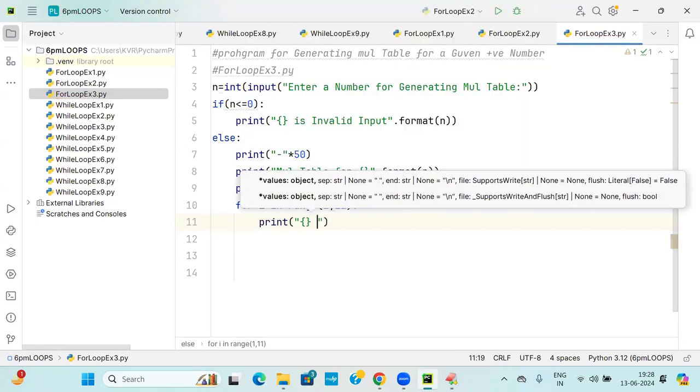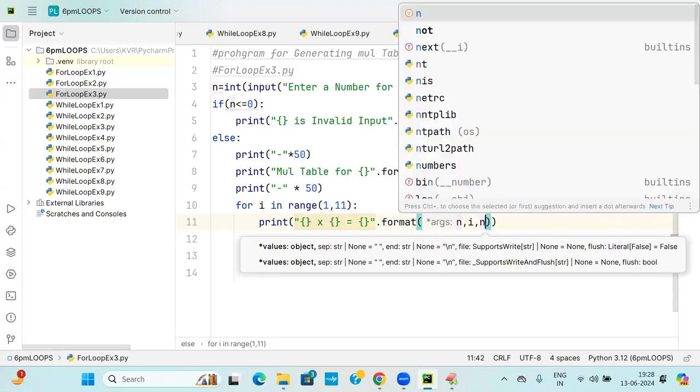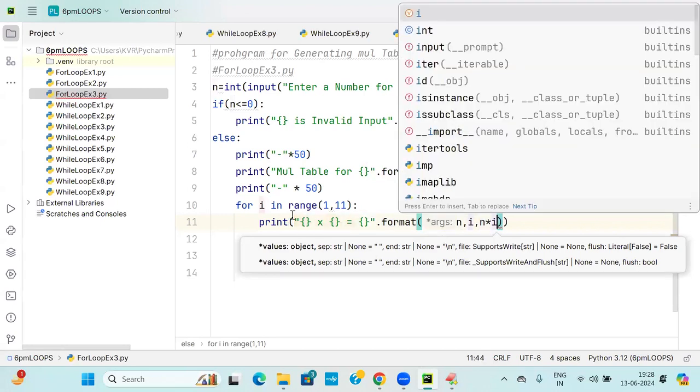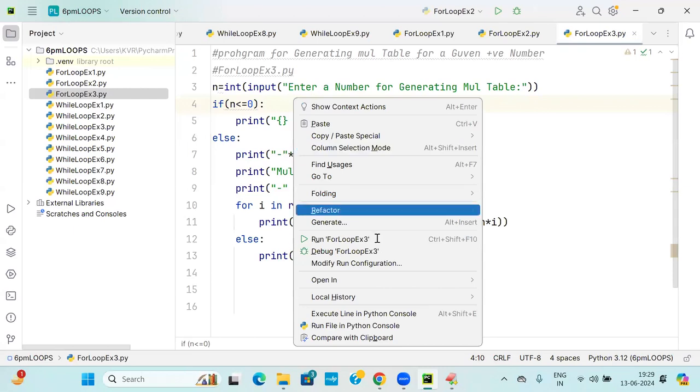Print of n into i is equal to, dot format of n comma i comma n into i. Are you following? No need to go for any incrementation, any updation, or any such things. Are you able to follow? Done. Try to run it. Now I am writing this under the else part also.